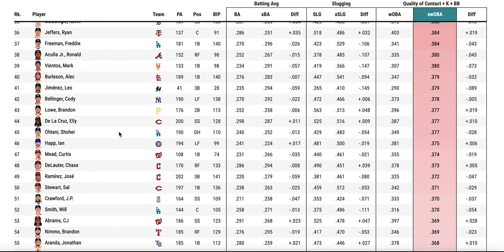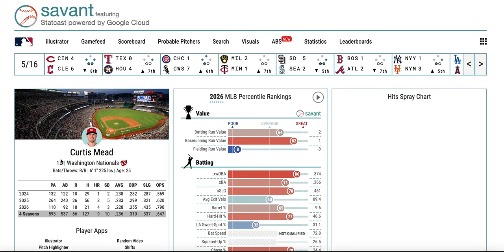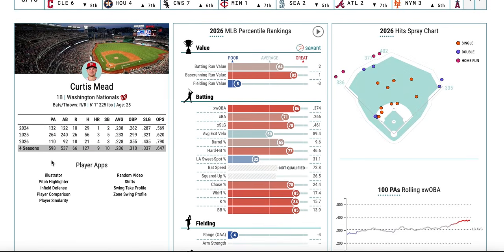Here's an oldie but a goodie for me, at least, Curtis Mead in the Nationals. The Nationals also are picking up a lot of post-prospect hype guys, with Curtis Mead, Joey Wiemer, and so forth, and especially with the Nationals not being so great this year. There's a lot of playing time for everybody. I always liked Curtis Mead when he was in Tampa Bay.